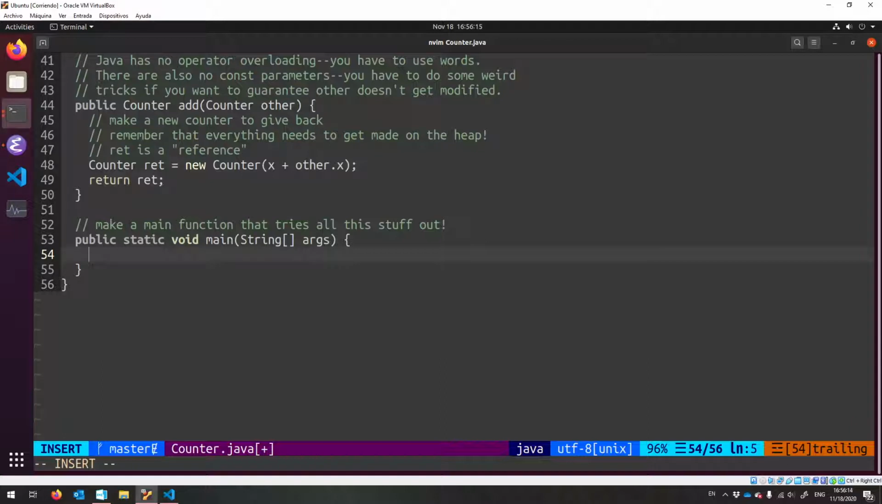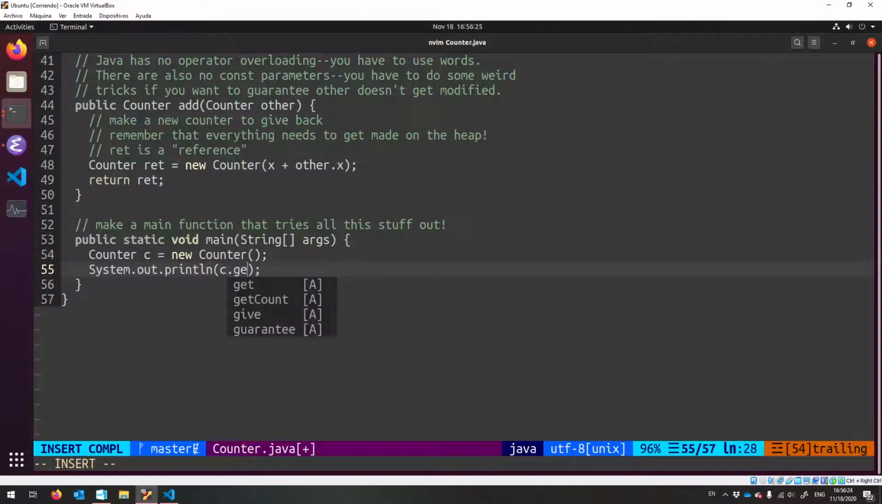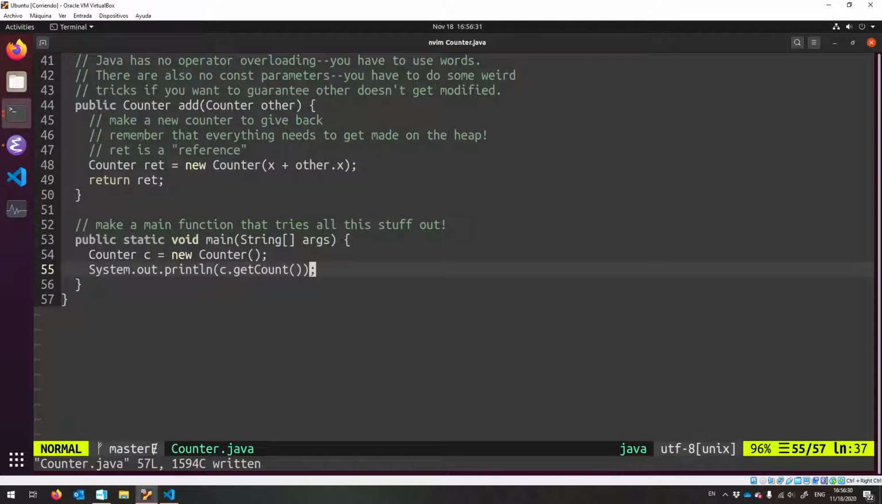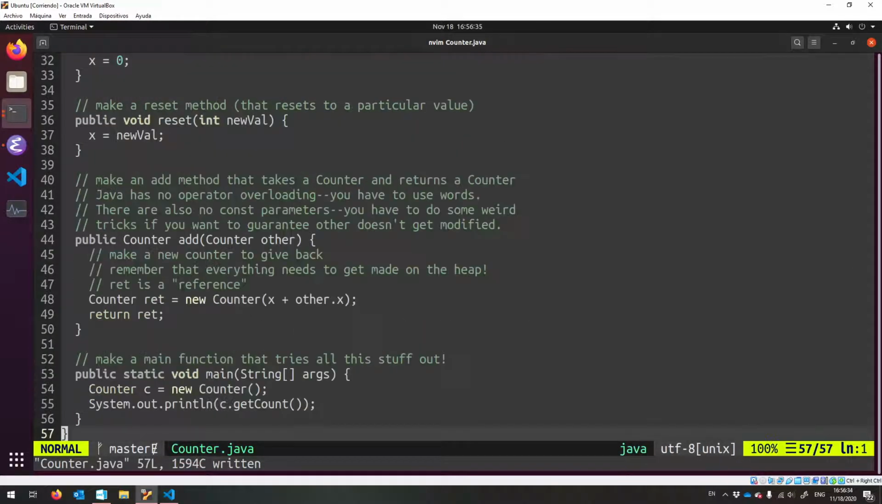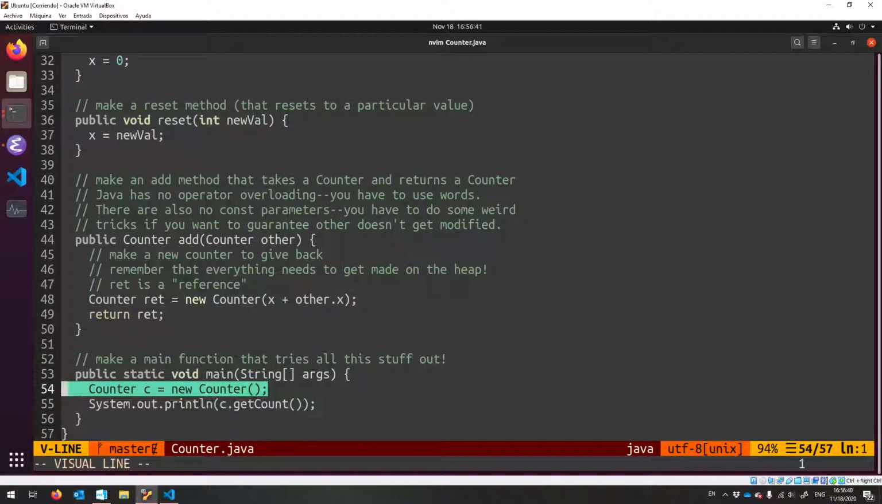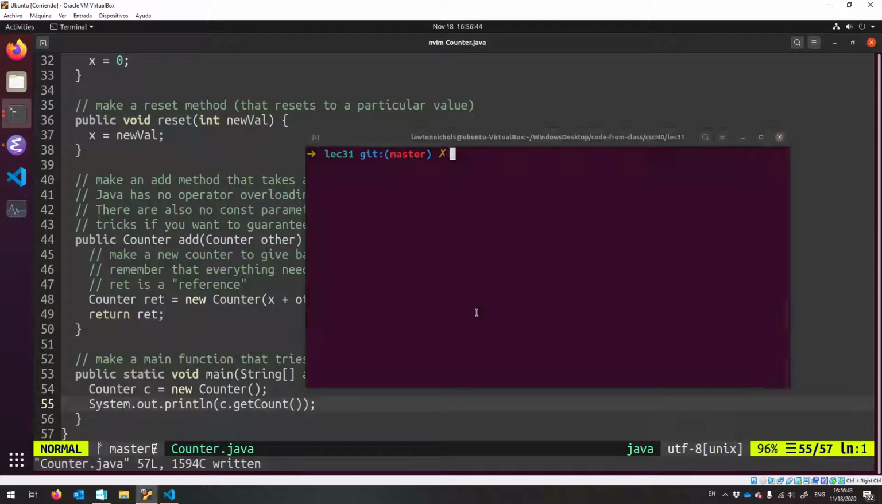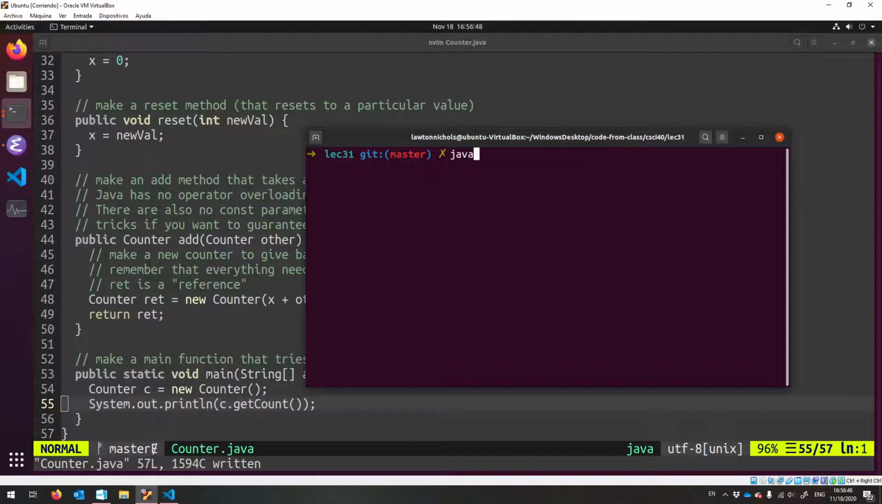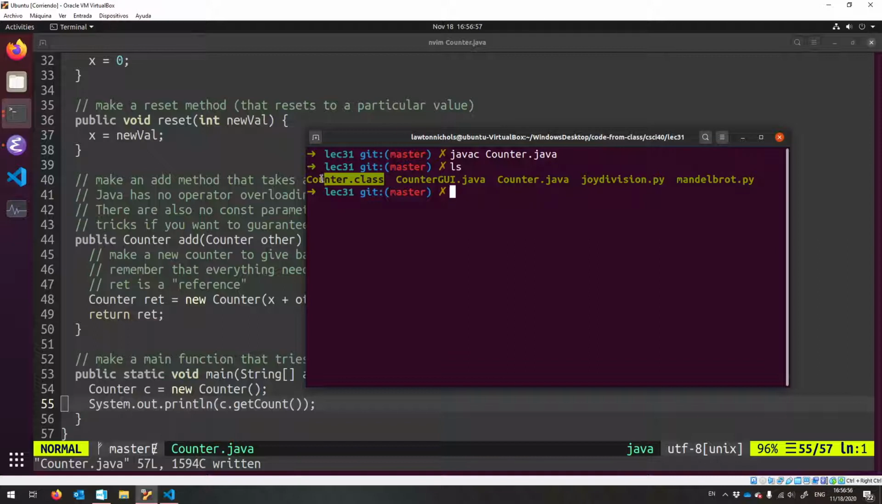So let's test our stuff out. We got to make a counter. Counter c equals new Counter. Test the default constructor and be like, okay, let's print c.getCount. Whee. So that'll work. All right. Was it supposed to be getCount? Yeah, I think so. Okay. So we just made a blank counter. It has 0 inside of it. Let's print out its count. All that stuff. So I'm going to compile and run now. So javac Counter.java, and then java Counter. Even though the name of the thing is Counter.class, you don't say the .class when you run it. So java Counter. And bam, we get 0.